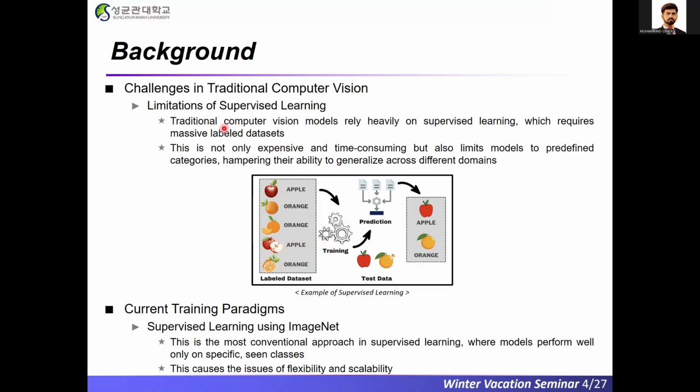So this is the major issue, because traditional computer vision models rely heavily on supervised learning, which means that they need a labeled dataset which has the specific fruit in it or specific details for it to classify correctly. This is not only expensive and time consuming but also limits the model to predefined categories, hampering their ability to generalize across different domains.